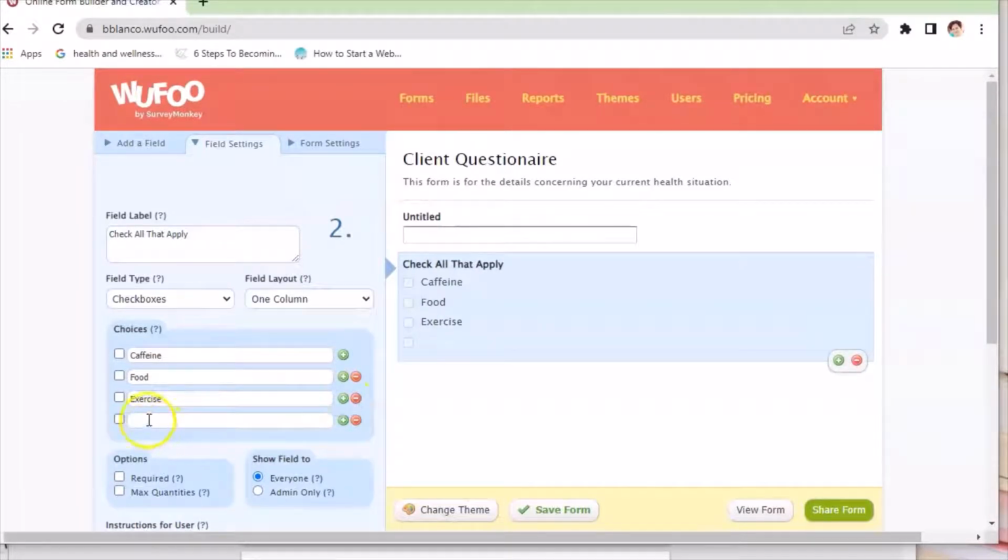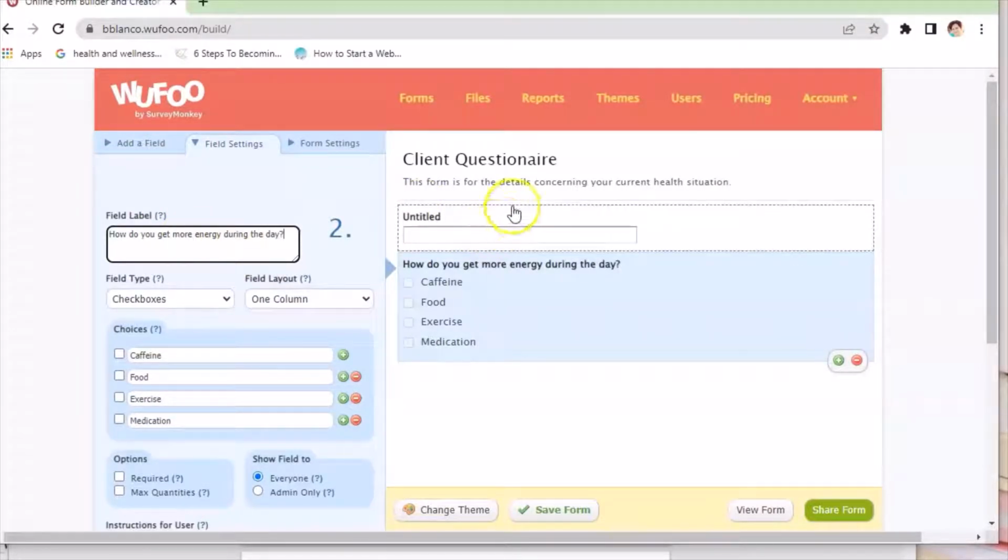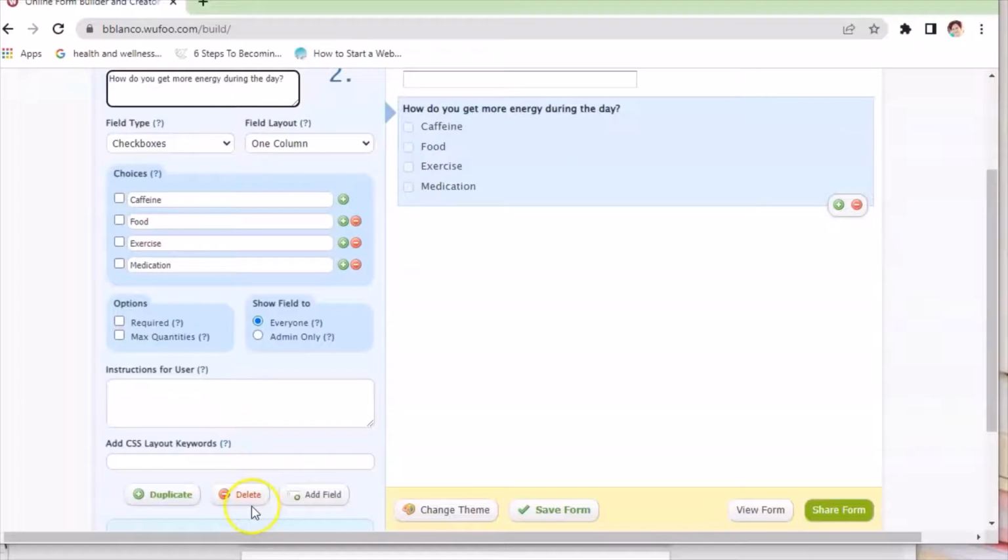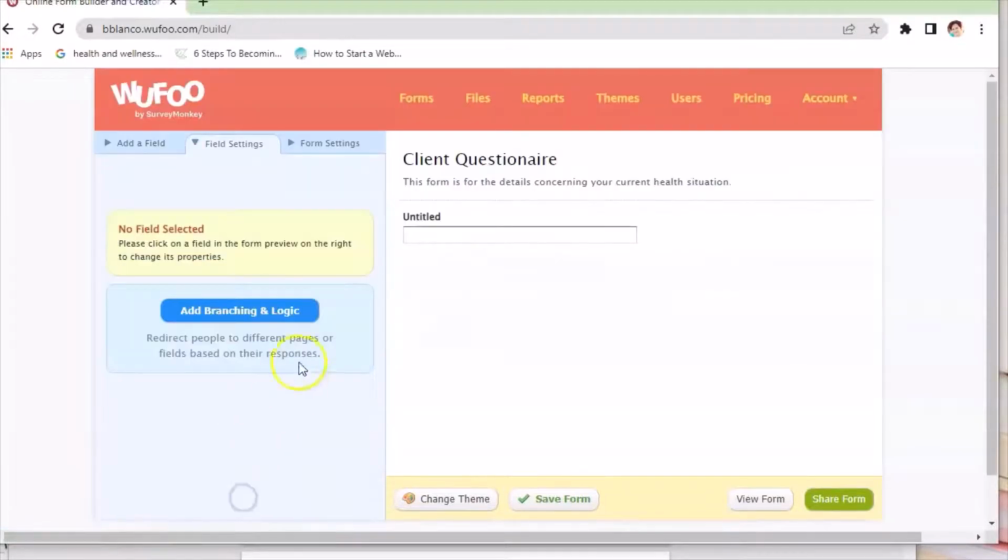You can even add by putting a plus sign, which adds another field, and a minus takes it away. So it's very simple. Add another field, medication, whatever it is that you want your client to answer. And so you would put here, how do you get more energy through the day? I'm giving you an example of why you would use the checkbox field. And see how beautiful it's already starting to fill out over here? But we're not actually doing that. I was using that as an example to show you. I'm going to delete it now.